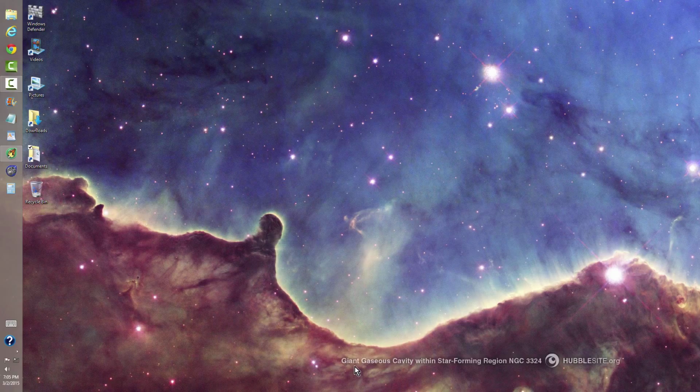Anyway, they call it the giant gaseous cavity within star-forming region NGC 3324. And I guess you can find it on hubblesite.org and use it, as I have here, as wallpaper or your desktop background.